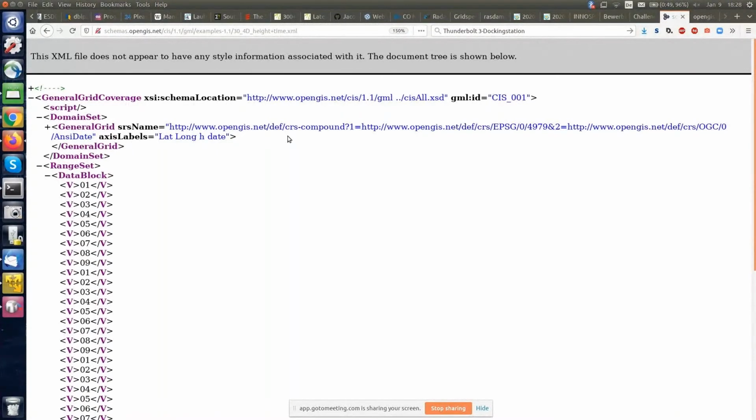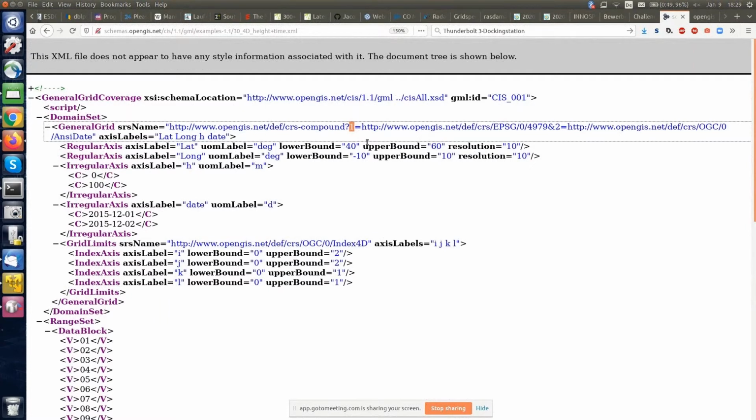Okay, now we find these axes again. Lat long we know already. H for height now is an irregular one. UOM label is meters, and you see the height levels indicated. I was too lazy to type more of them, so we have only 2 height levels, but I guess you see how we can extend that into any number of arbitrary positions, flight levels, for example.